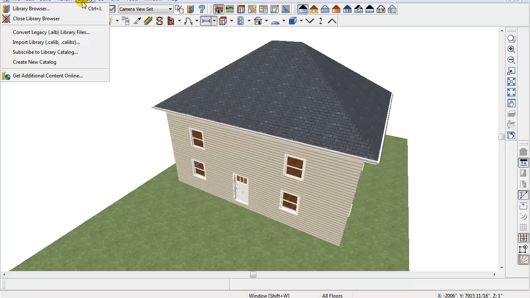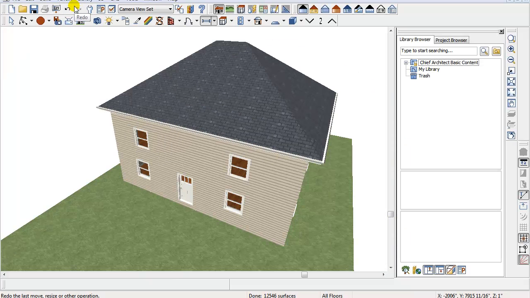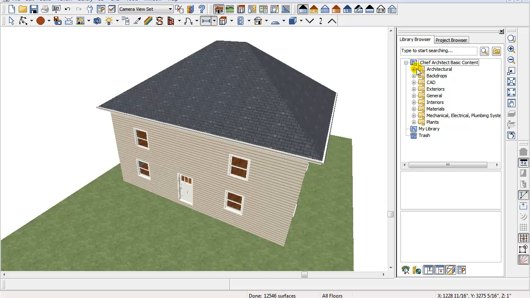Now, go to your library, then click Library Browser, and these are all sorts of items we can bring into the house. If something is locked, like you see this little padlock, that just means we need to download it. There's, I think, 20,000 items that we can drop in there.